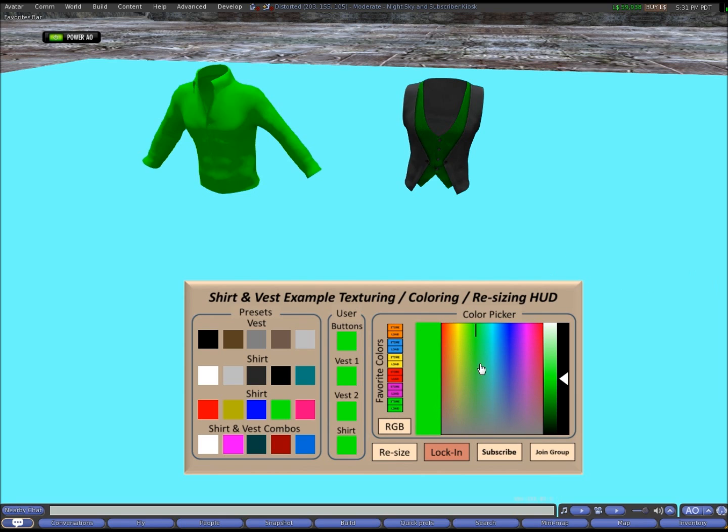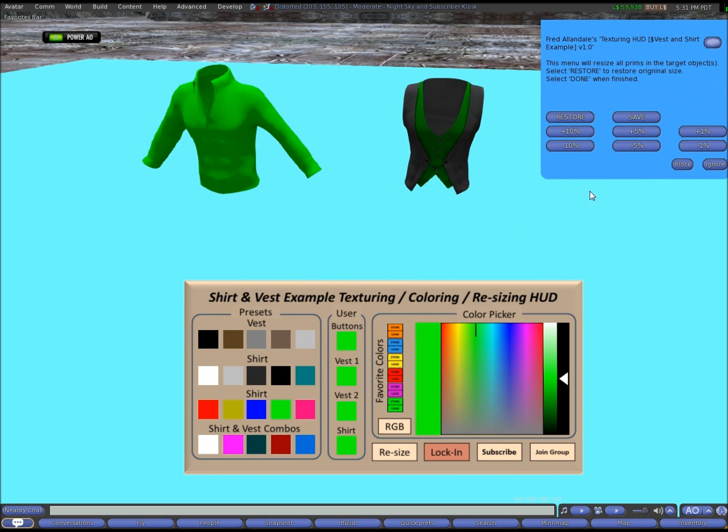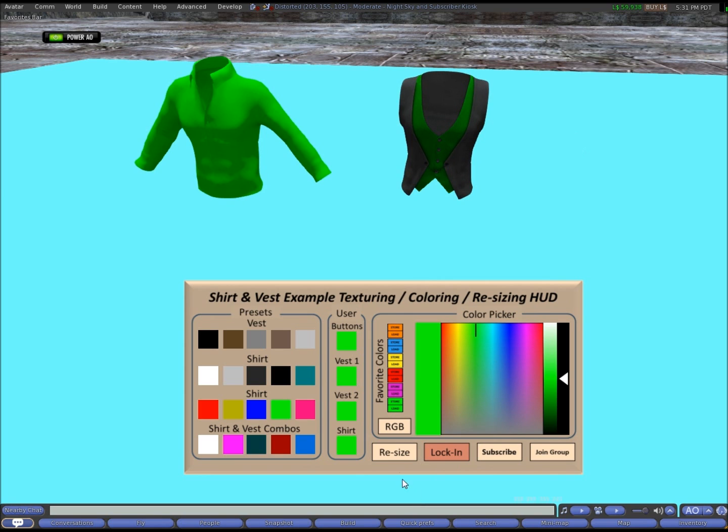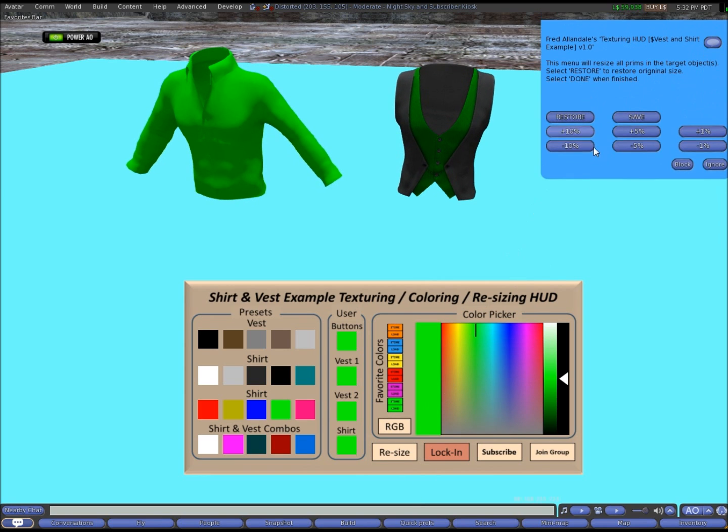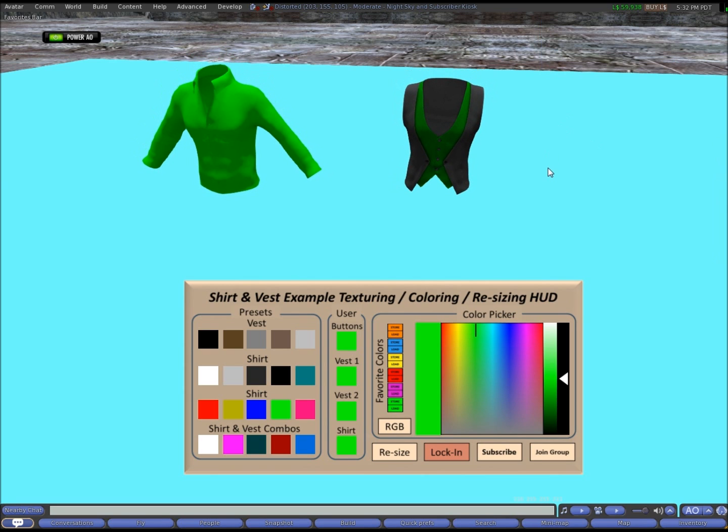The HUD also has options for resizing, so I can click on resize here. I can go in 10%. I can go another 10%, whatever, or I can go either down or up 5 or 1% increments. So it allows a fairly fine adjustment. The restore button lets me restore it back to the original size.